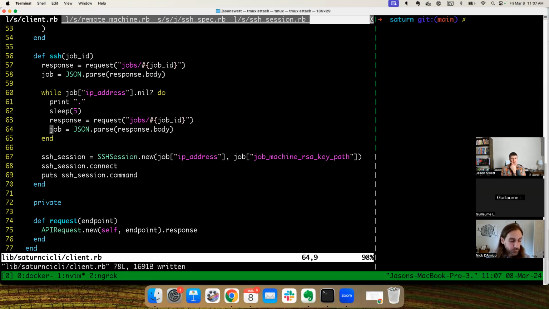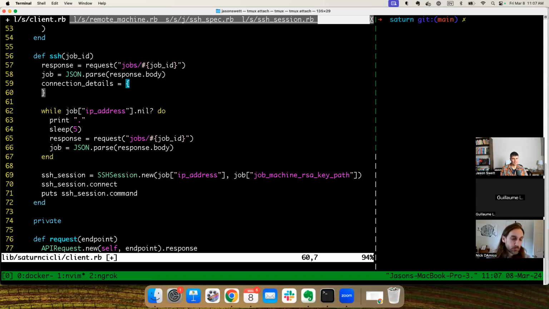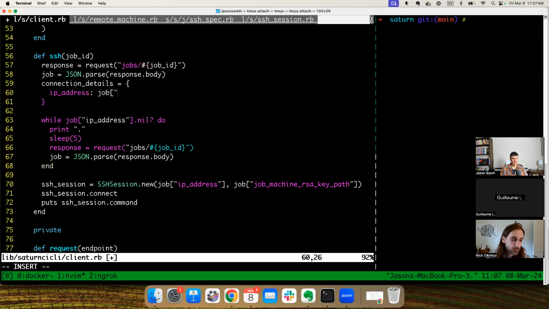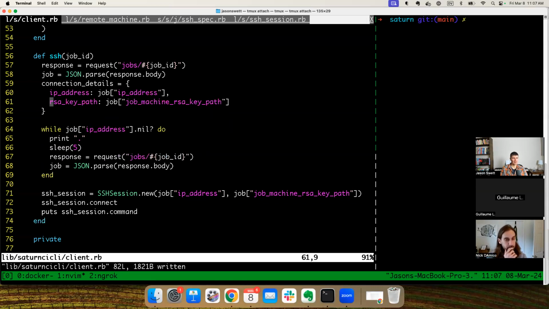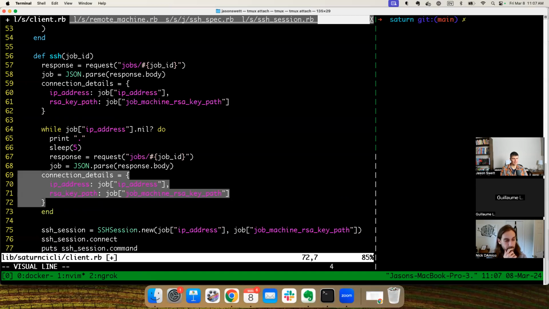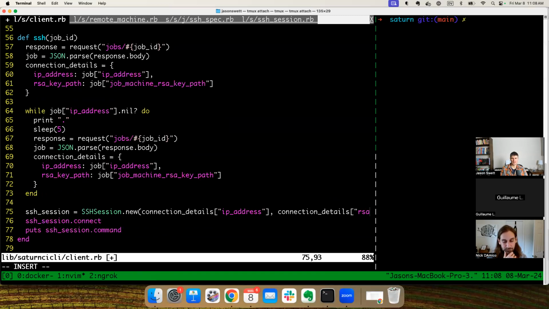So what we really want is connection details. It's not exactly that we need the job. It's only incidental that we're getting the job. We need the job's connection details. Okay, how about this? Connection details equals IP address, job IP address, RSA key path, job machine RSA key path. Okay, and then I'm going to repeat that here. I'm going to pass it connection details IP address and connection details RSA key path.